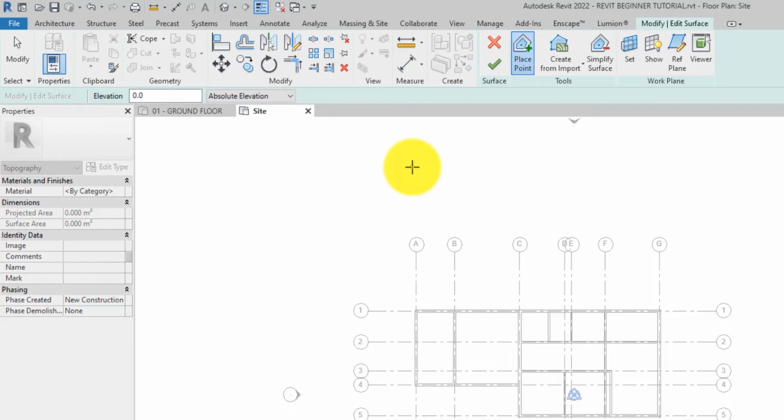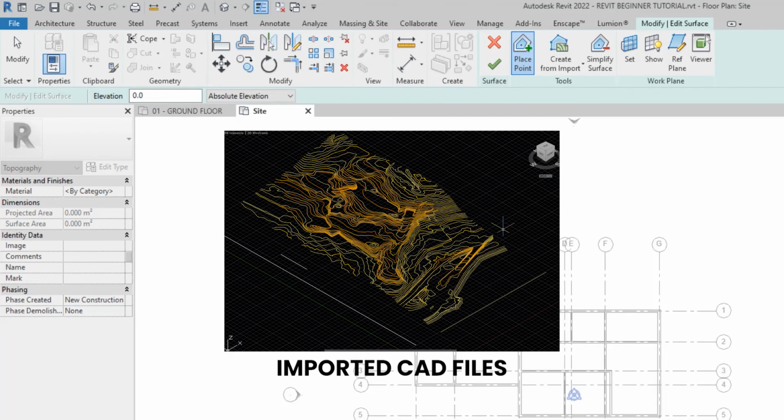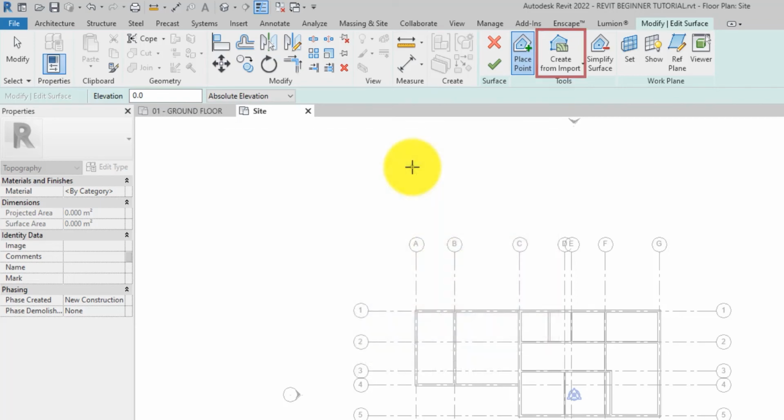We are going to create the toposurface by using the Place Point tool to place points in the site plan. These points represent spot elevation. The toposurface geometry is automatically generated using these points. Let me just say that a toposurface can also be created from imported CAD files that include 3D contour information, or from point files which can be generated by certain civil design applications.